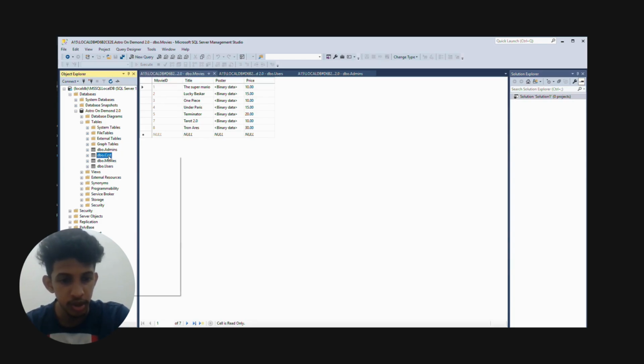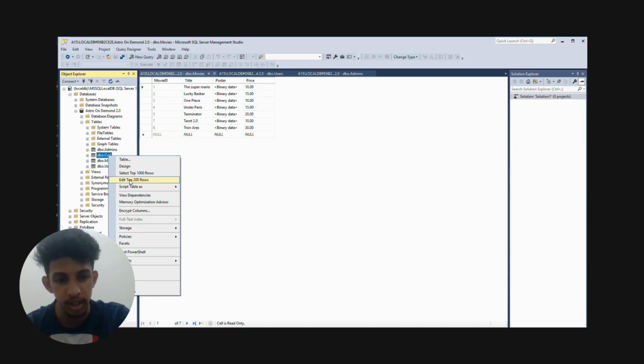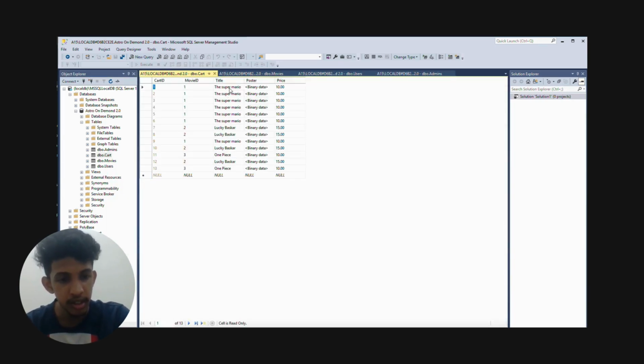And finally, I'm going to show you the add to cart table. Each time the user adds movies to the cart, they will show up here. These are our SQL tables.